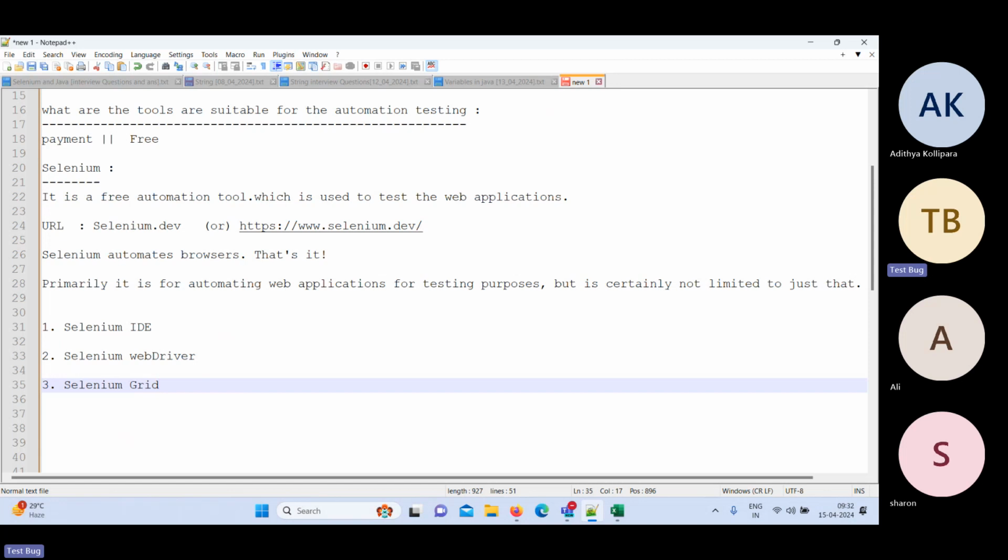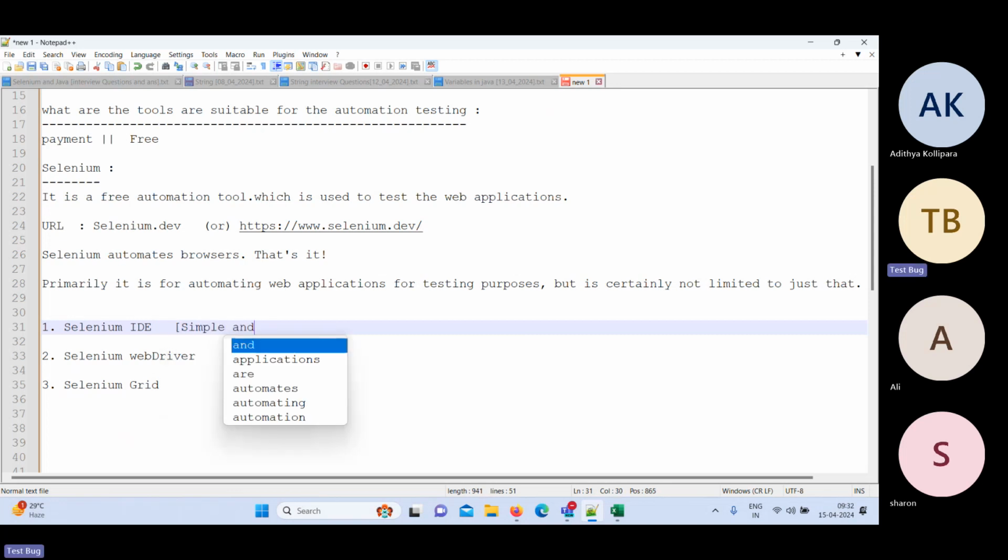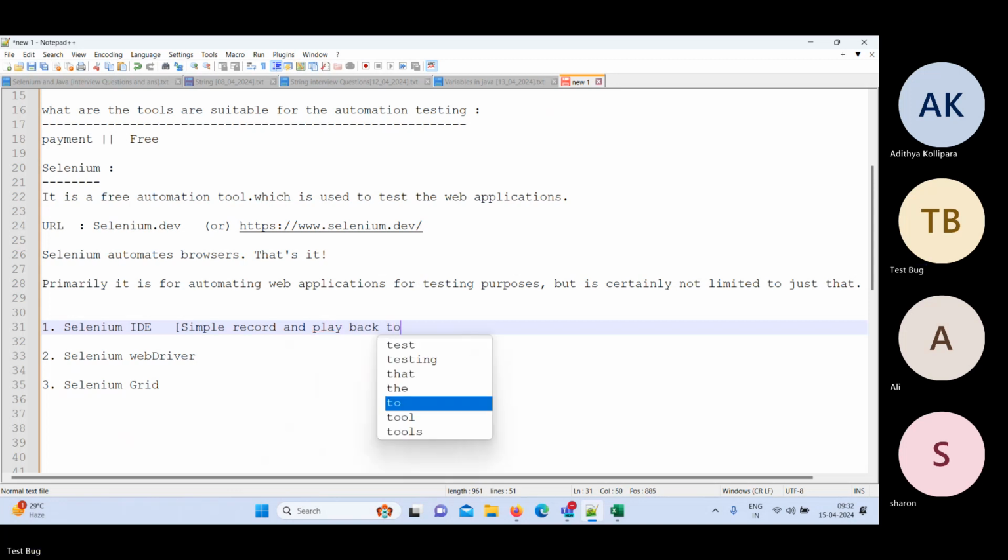Okay. So the first one is IDE. IDE is a tool. It is a simple record and playback tool. Selenium IDE is a simple record and playback tool. Record and playback tool means if you want to take any video, how do you take it? By recording the video, and only then we play it. So if you want to automate the scripts, we can simply use the tool, automate, and record that automation.